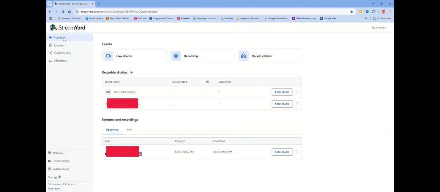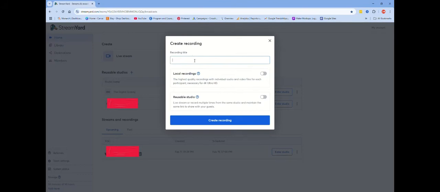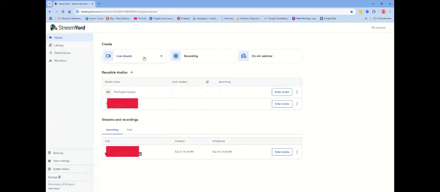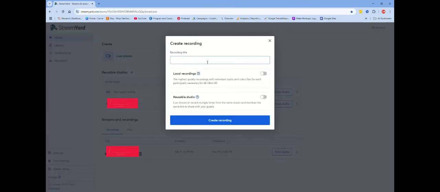But let's get started. You would click on home, you would click on recording if you were going to do a video. You would go back here to live stream if you were going to do live stream. So we're going to do a recording. I'm going to name it How to Create a Video with StreamYard. All right, create recording.